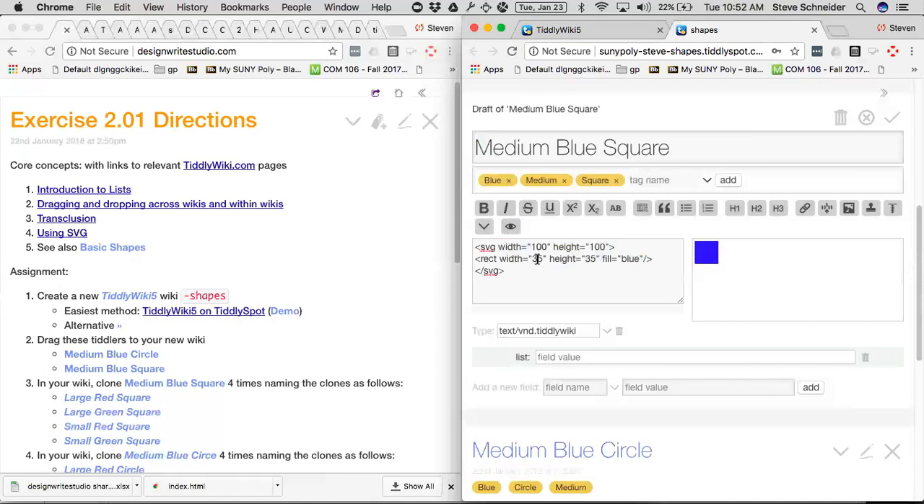If I wanted to make it 5 by 35, we're going to get that kind of a rectangle. If I wanted to make it 35 by 5, we're going to get that one. If I wanted to make it yellow, we'll get yellow. And if I wanted to make it, I don't know, what's a bizarre color? We'll get not that, because it doesn't know chartreuse. But you can put any color you want.